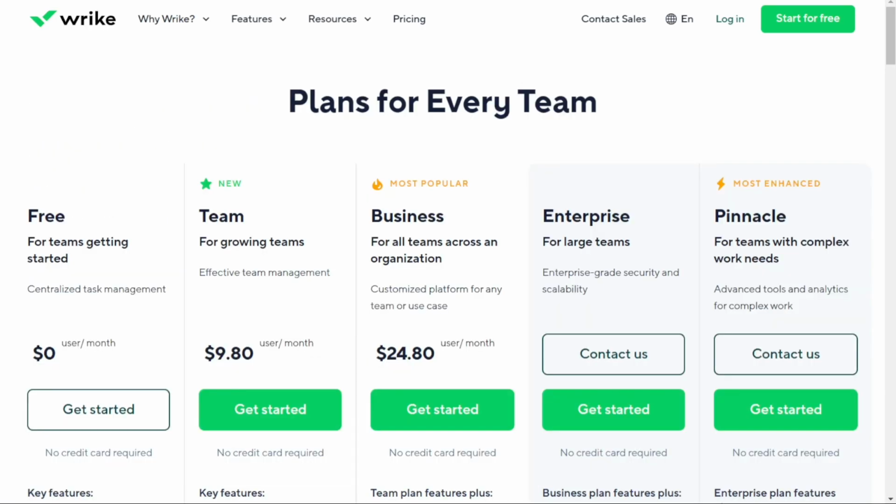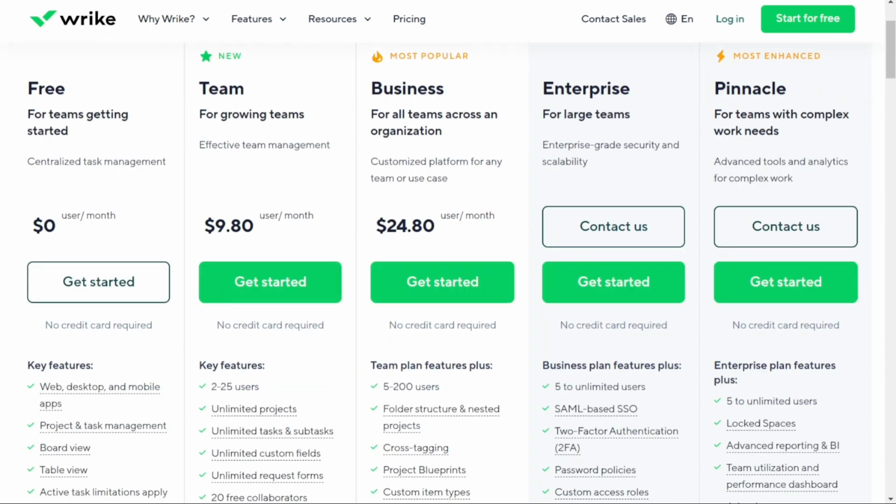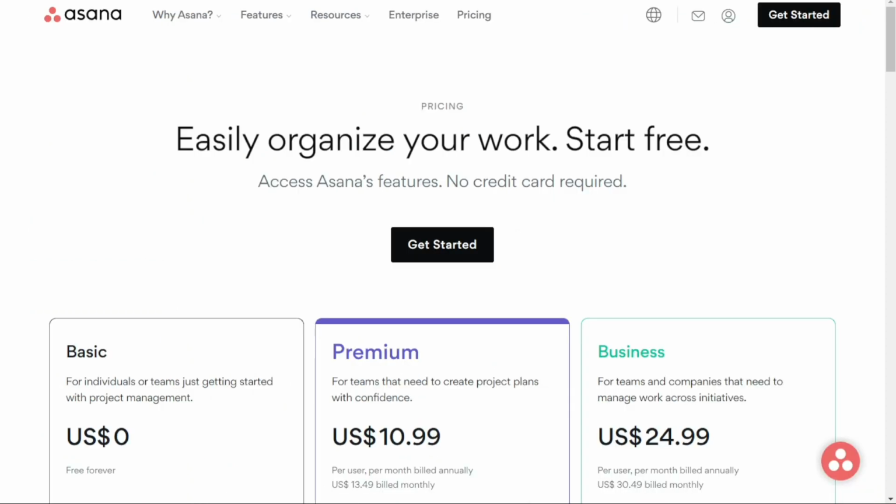And for the pricing, Wrike's pricing system is pretty affordable considering all the functionality it provides. They even offer a free option, which is perfect for small teams. However, one drawback is that they cap the number of users in each pricing tier, unlike Asana, which prices their tiers based on features alone. So keep that in mind when making your decision.